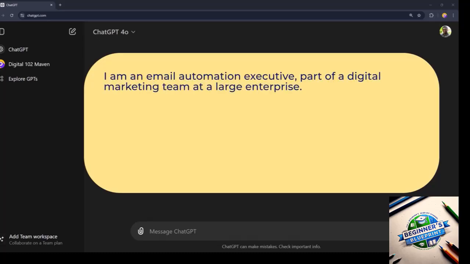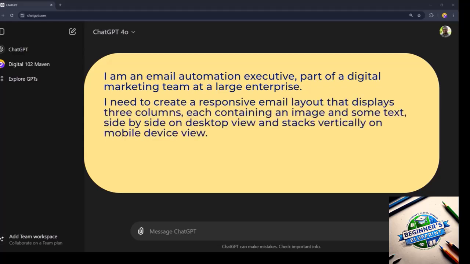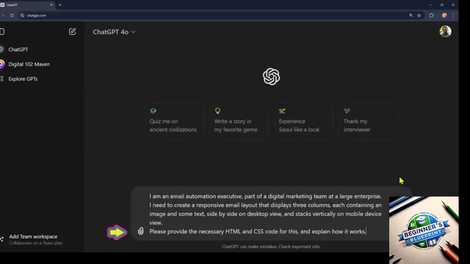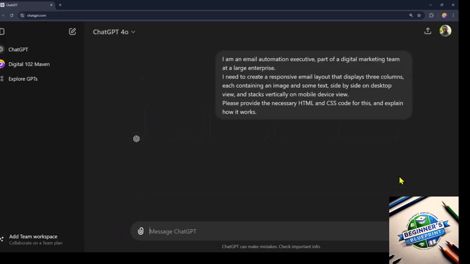Here's a simple prompt. I am an email automation executive, part of a digital marketing team at a large enterprise. I need to create a responsive email layout that displays 3 columns, each containing an image and some text, side by side on desktop view and stacks vertically on mobile device view. Please provide the necessary HTML and CSS code for this and explain how it works. Let's take a look at how ChatGPT responds to this.